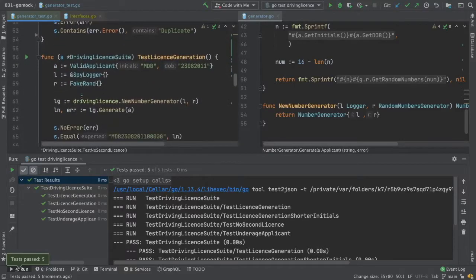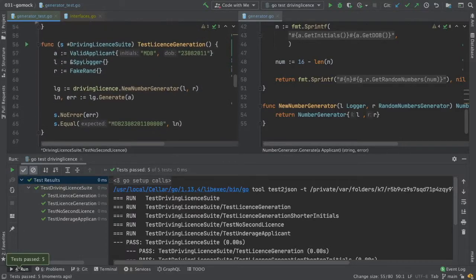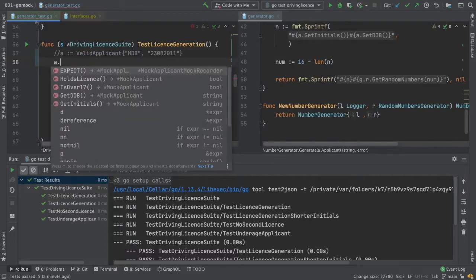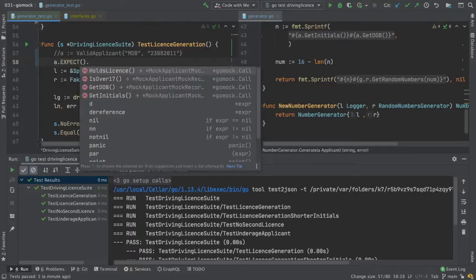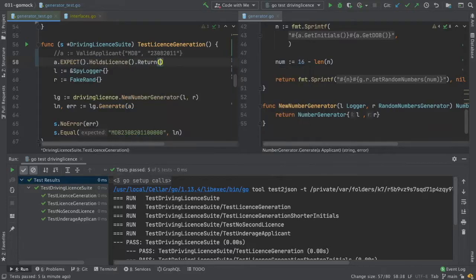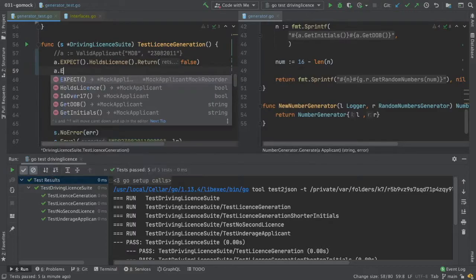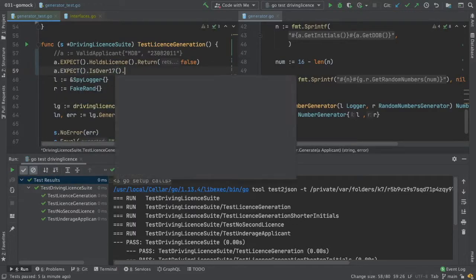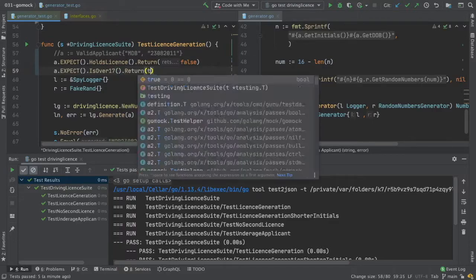So now we're on to license generation. Now we need to create a valid applicant. So we'll do that first. Keep that there for reference because we're going to need some of the things. So a.expect hold license returns false. A.expect is over 17 to return true.